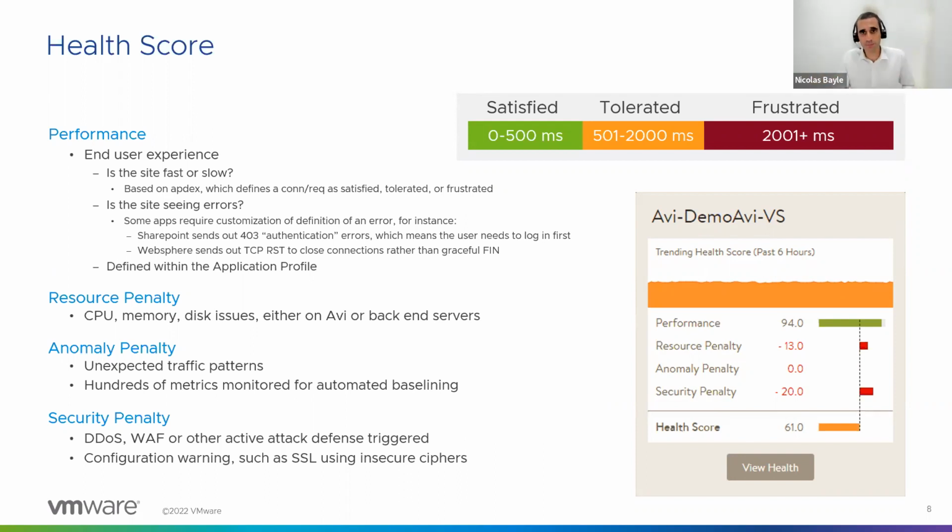Let's say someone messed up the firewall configuration, so you receive no traffic from the upstream firewall, because a rule has been modified and there is a mistake. In this case, AVI will automatically give you an anomaly penalty because no traffic is coming to your service engine. We know that last week you had this amount of traffic and right now none, so we can anticipate a situation like this.